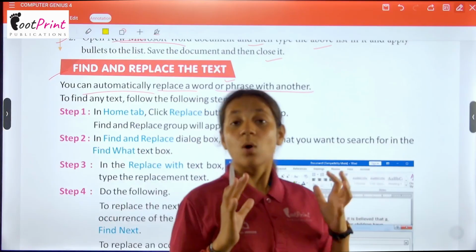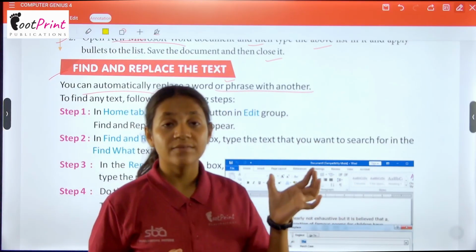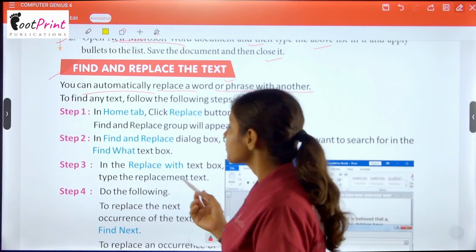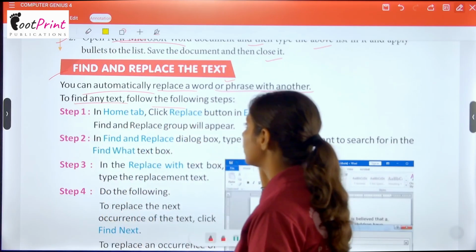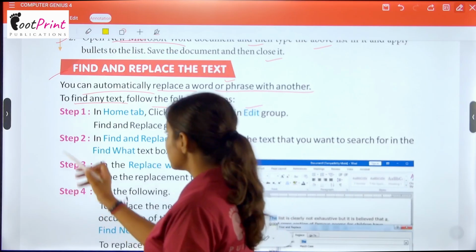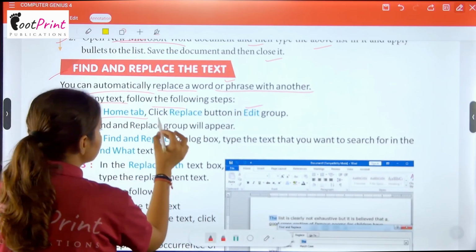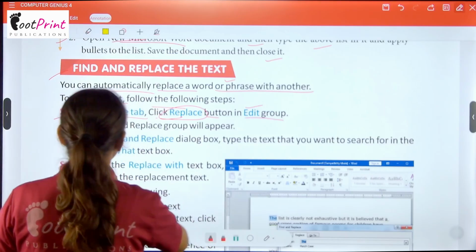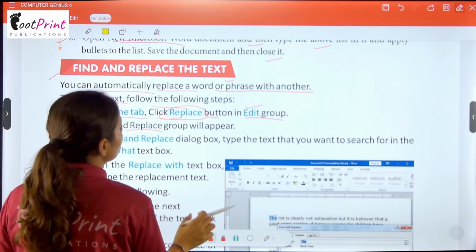So we can automatically change a word and a phrase, okay, replace it. To find any text, follow the following steps. So first of all, we have to find it out. So step number 1 is in the Home tab, click the Replace button in the Editing group. The Find and Replace dialog box will appear.